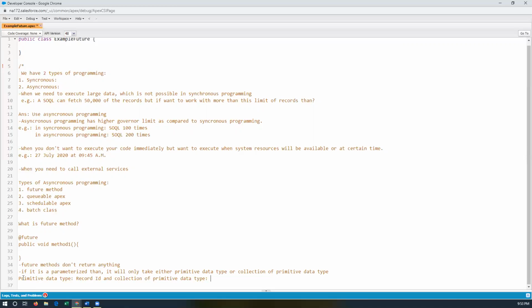If it's not parameterized, it will take only primitive data type, record ID, and collection. Okay, now so far we understood what a future method is, and what sort of parameters the future method takes.